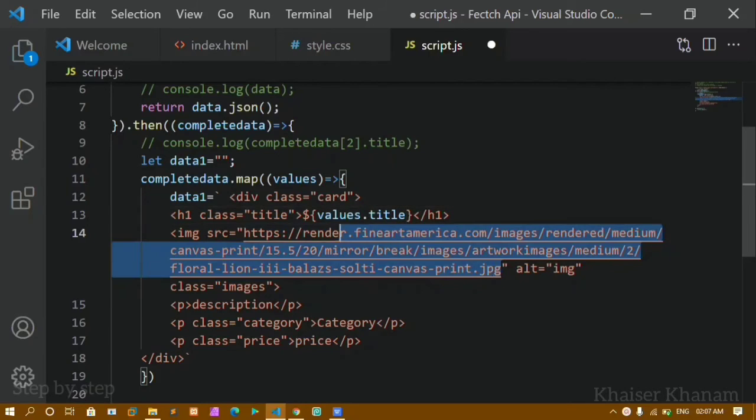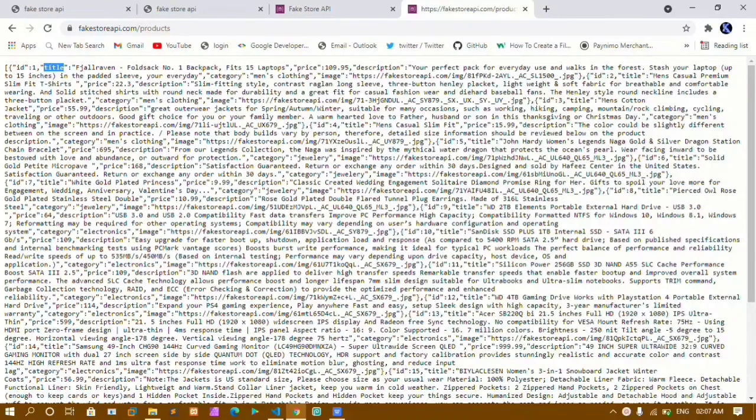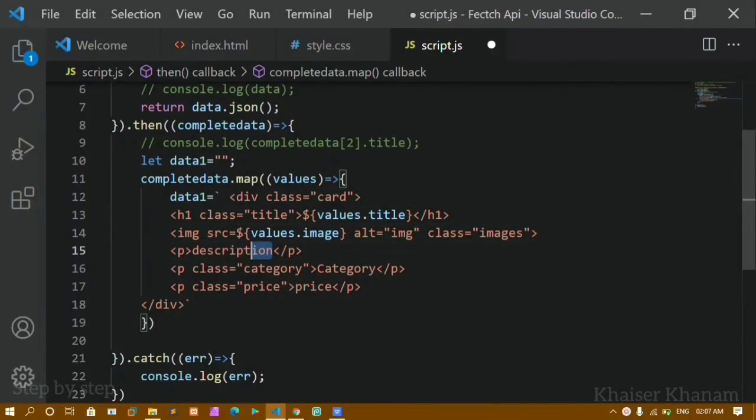Now instead of this source, I'll remove this and write dollar, values dot image. Whatever name I'm having here, that is image. I'm just accessing that one. Next I have this description here. I'll copy this, and instead of this description I'll write values dot description. I'll close this one.